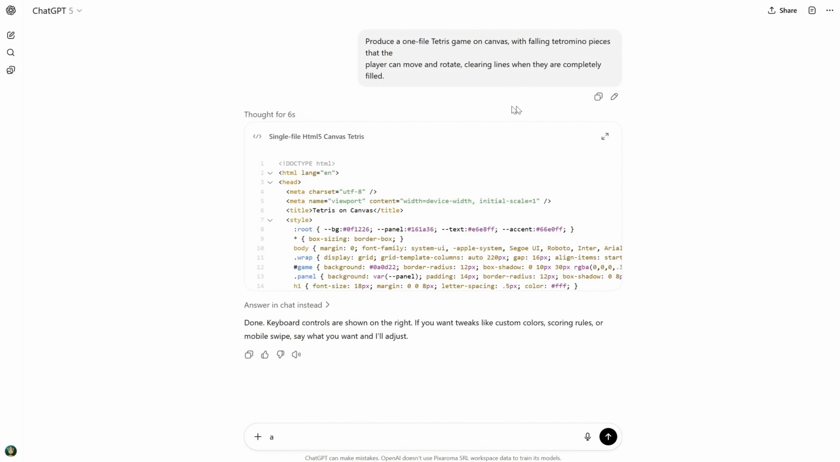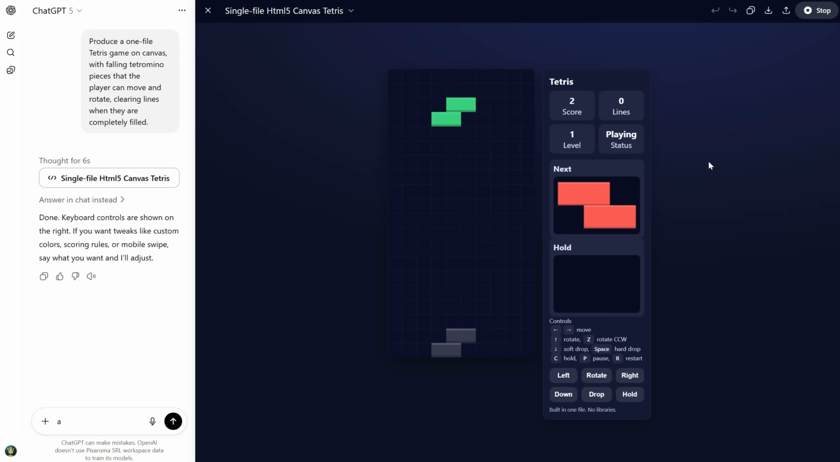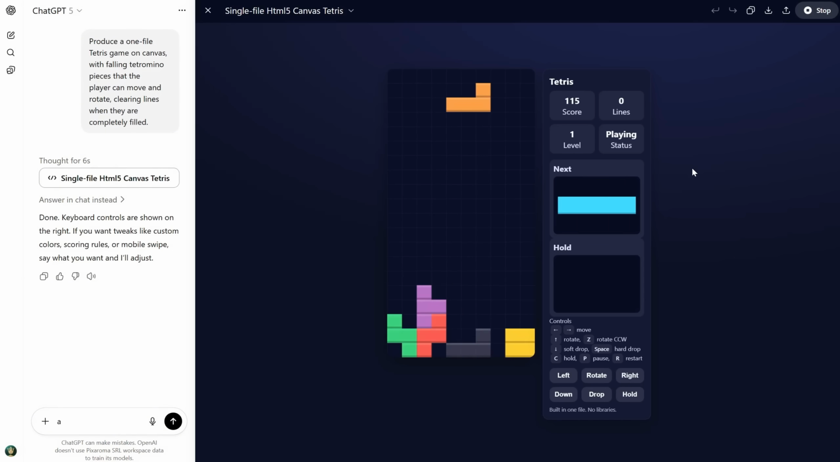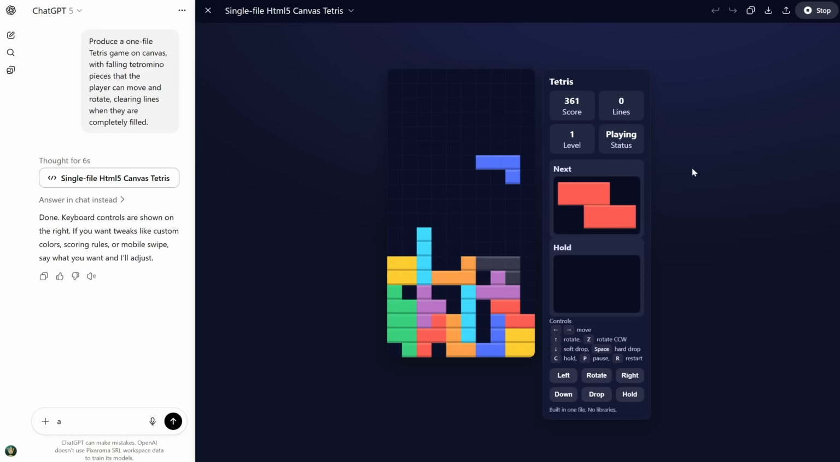After that, I got a Tetris game on the first try. If I click on this title, it will open in Canvas. Then I can go and run the code. And look at that, we have a functional Tetris game. On the right, it includes the controls you can use to play the game, and it also keeps score. Your version of Tetris will probably look different, but I'll include all the prompts and HTML files for free on Discord. Check the video description so you can download them and play around with them.